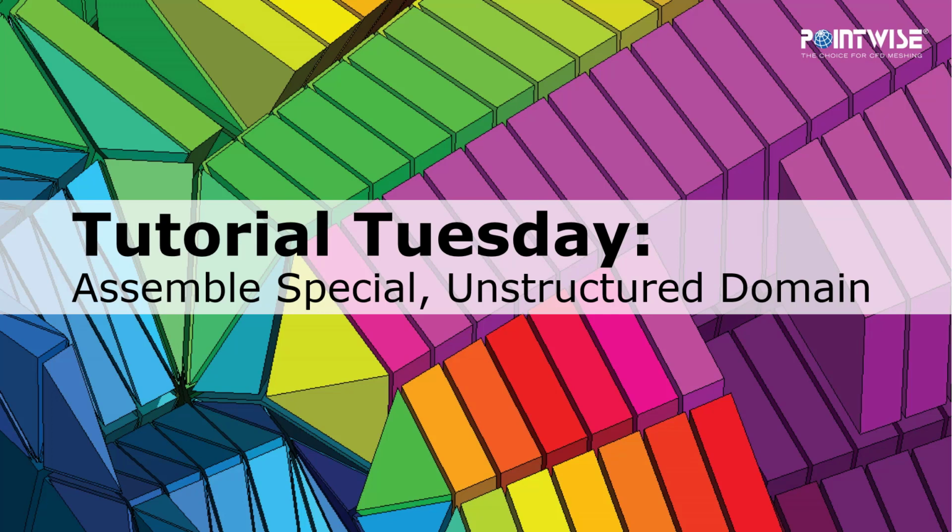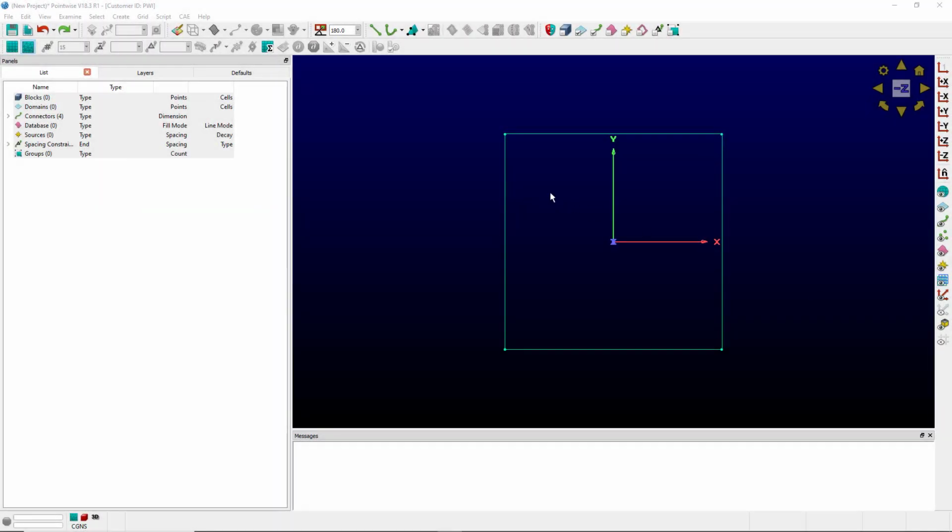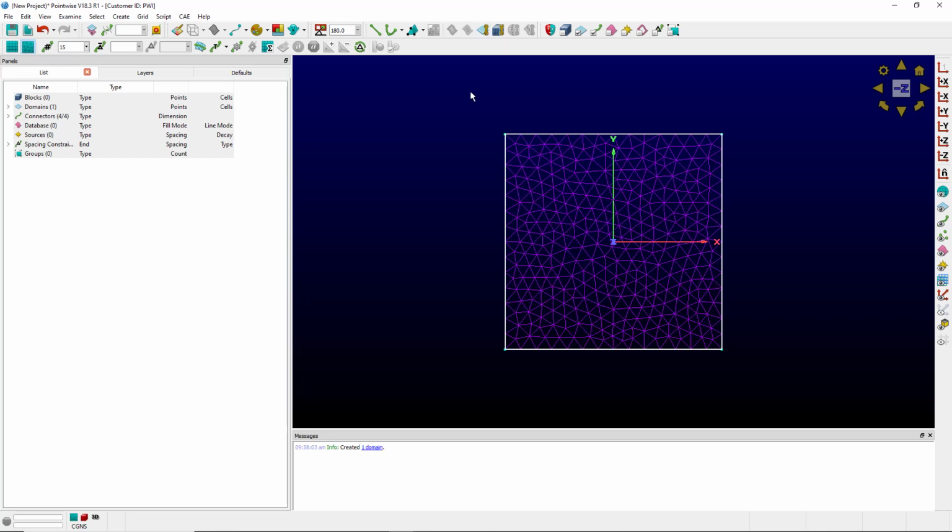a couple of minutes. Today we're talking about a symbol special for unstructured domains. An unstructured domain in Pointwise is comprised of at least one edge. For the topology on the screen, it is exactly one edge. I can select all connectors and click Assemble Domains on the toolbar, and I get a domain.